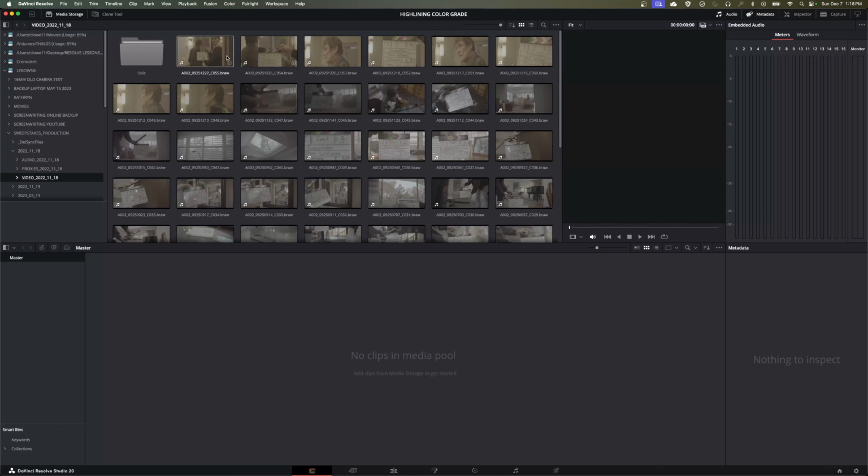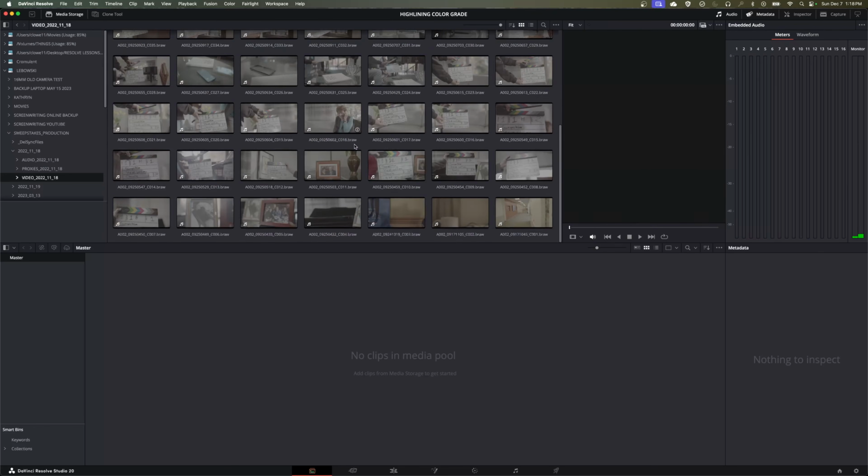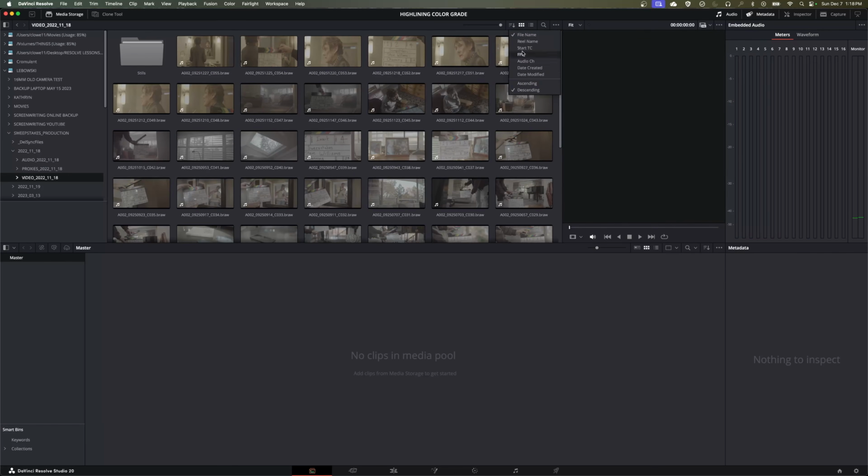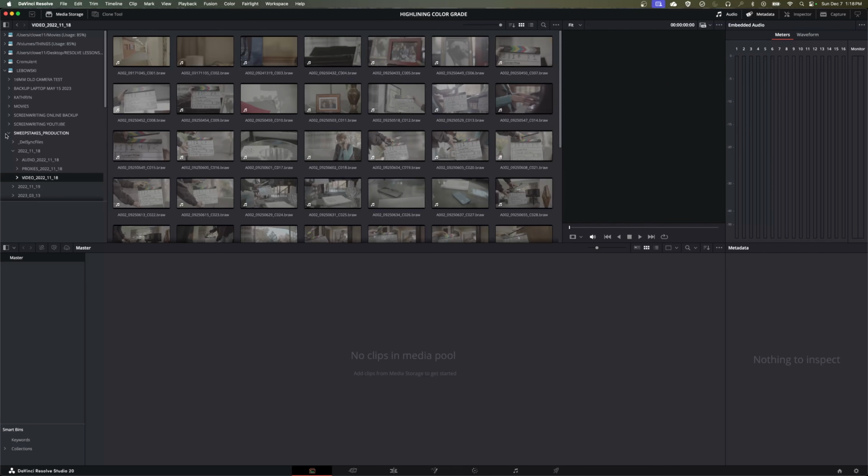Do descending, and it will do the reverse, and it'll have the footage that was shot last at the beginning up to the footage that was shot first. So I'm going to turn that back to ascending, and now we're going to start importing some footage here.